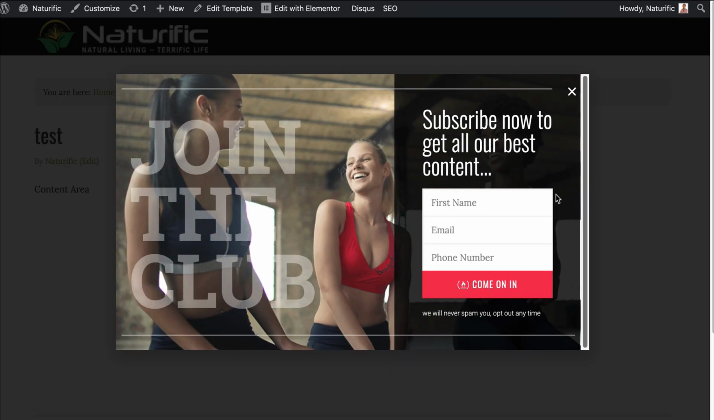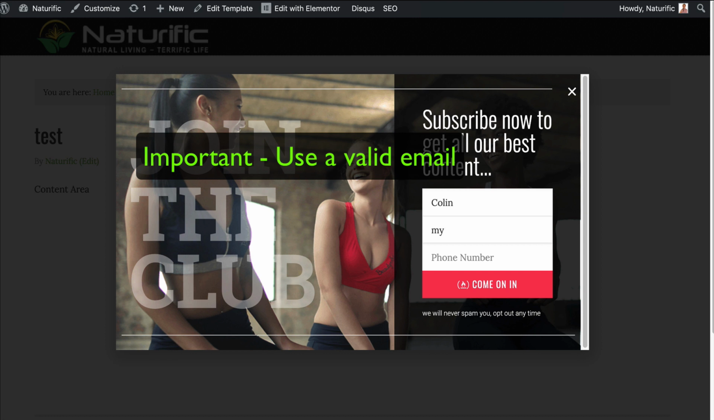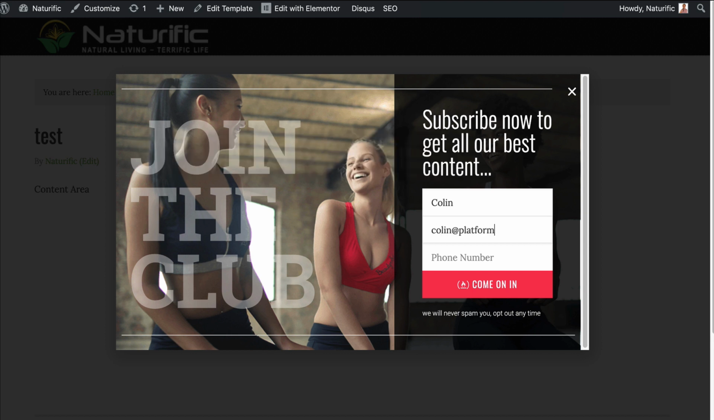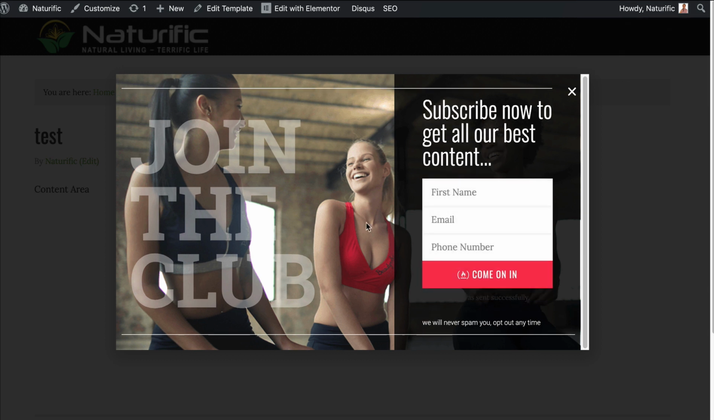Okay, so here's the pop-up. Let's just fill it out. And when you're sending a payload, it needs to be a real working email. Otherwise, it won't be accepted by Platformly. And I've just made the phone number optional, but in this case, we're just going to enter some field. Okay, and there's a setting we'll need to do so that it closes once you fill it out. At the moment, it doesn't, but that's inside Elementor.